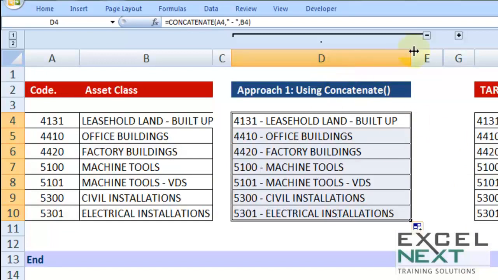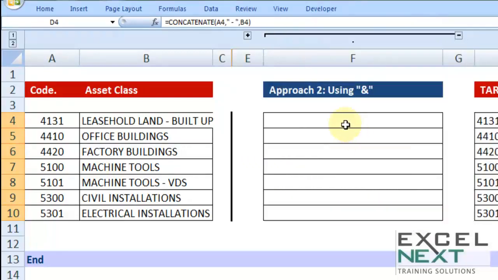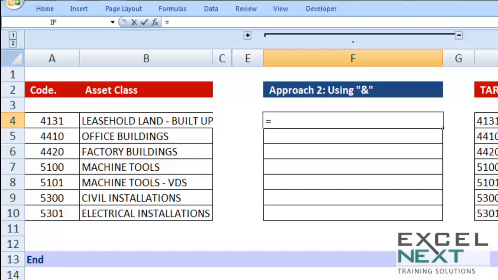Let me illustrate. Let me reduce this displayed value by clicking on the grouping button and then grouping the other button. Alright. So the second approach uses the ampersand, as I mentioned. How to use that? Let me show it to you. I straight away start with the equal to sign. I will not write any formula such as CONCATENATE. What I'll do is I'll straight away select the cell A4. I will press shift and digit 7 to activate the ampersand sign.